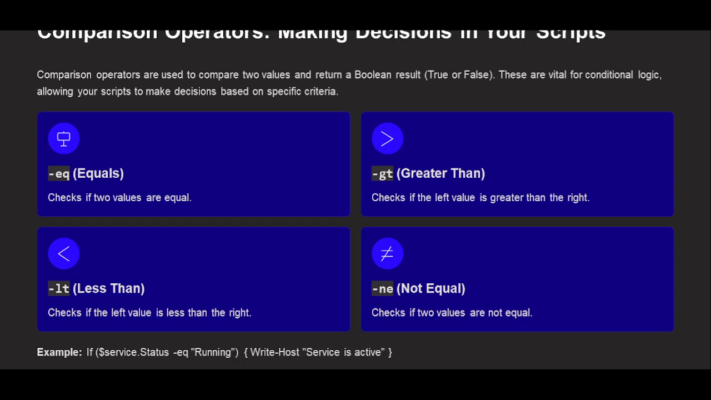Okay. So for example, if we see if $service.status equal to running, then it will write service is active. So what exactly will it do? $service.status equal running, it will just return a result whether it is true or false. So this entire statement is either true or false, and based on that the script block will be executed. If the status of the service is running, this statement will return true, and if the condition is true, then it will execute this, otherwise it will not execute this block.